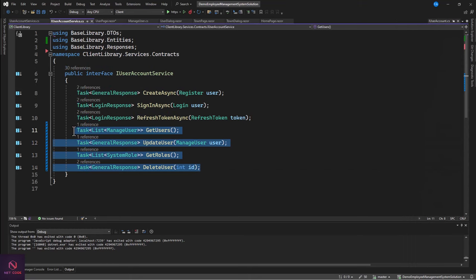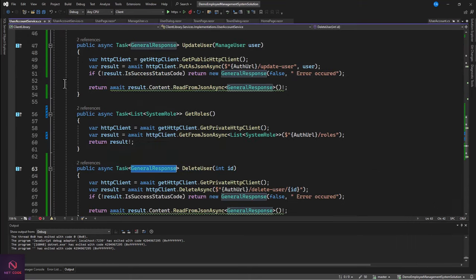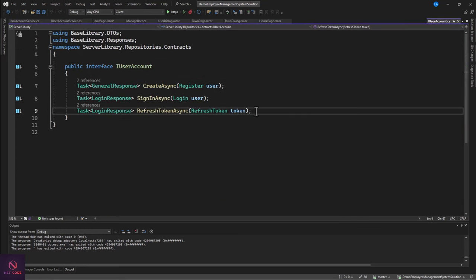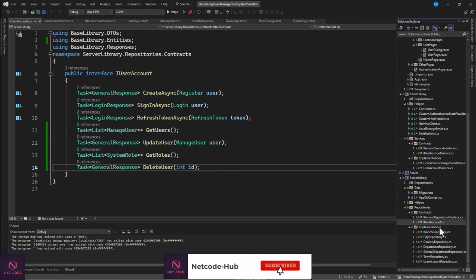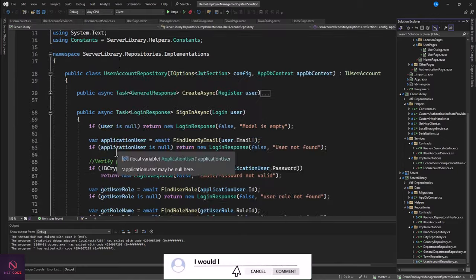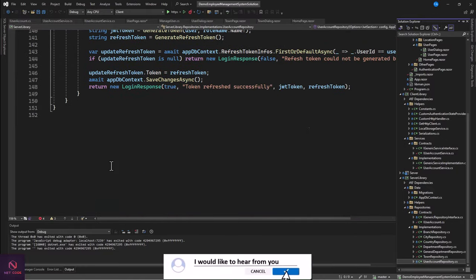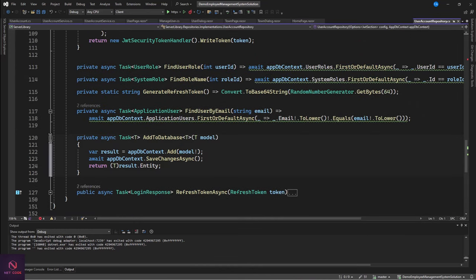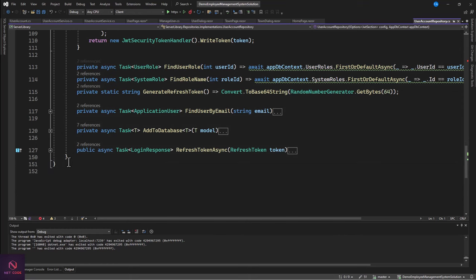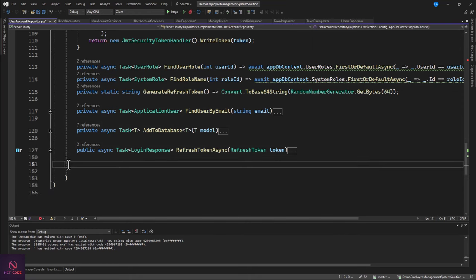Then we go to this user account. No, that is the user account repo. Then in here, let's paste this here. After doing this, when you go to the repository, we have to implement the interfaces for each. So the user account repository, that's what I'm talking about. Now come down here. So we can just refresh token, minimize this. Okay. So in here, let's have the implementation of this.